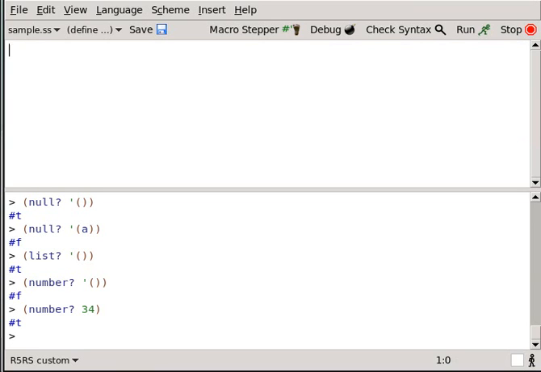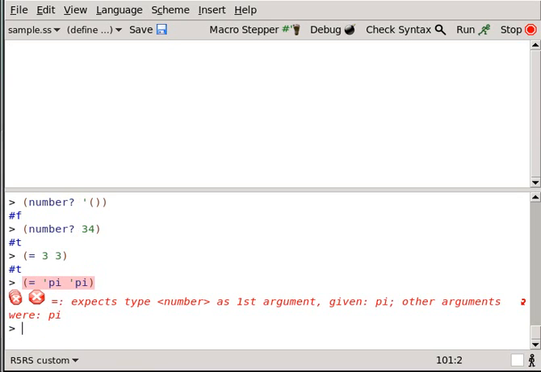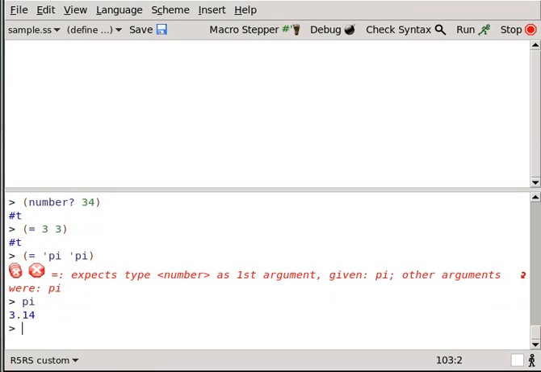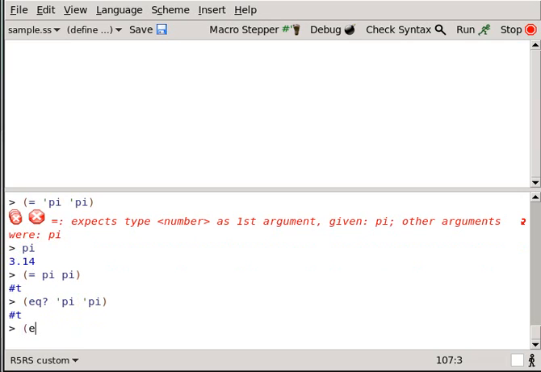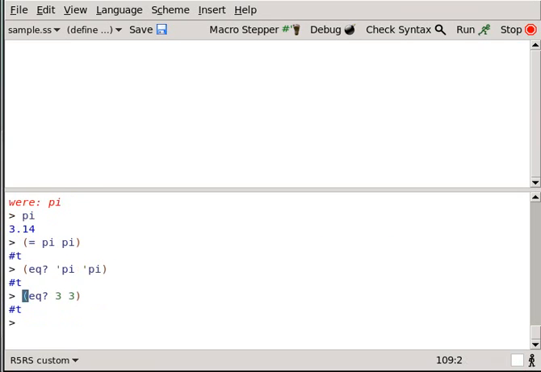Now equivalent predicates. As I showed you already, equals is used for numbers. But if you want to do symbols, you can't use that. Equals pi, no, can't use it. Remember, we still have pi defined now. If we do equals pi and pi, that's just two numbers, so that's fine. But the quoted pi is a symbol, so you can't use that. But you can use eq for pi and pi. But does it work on numbers? Yep, it works on that as well.